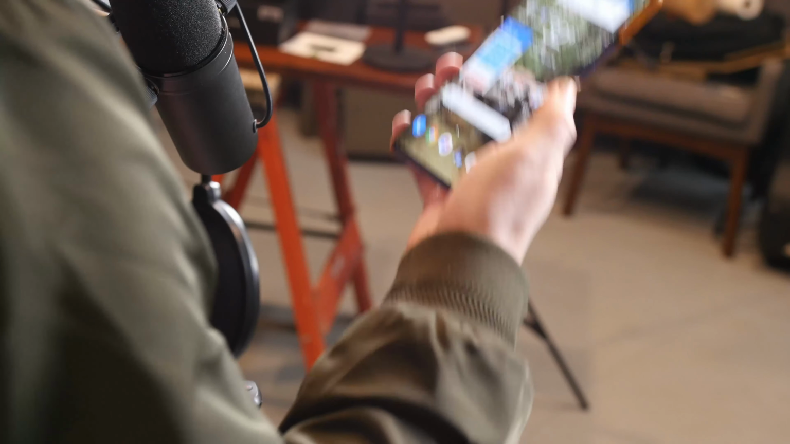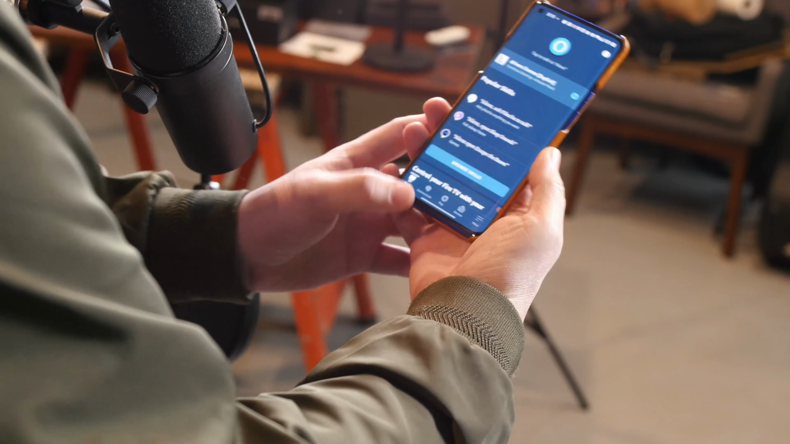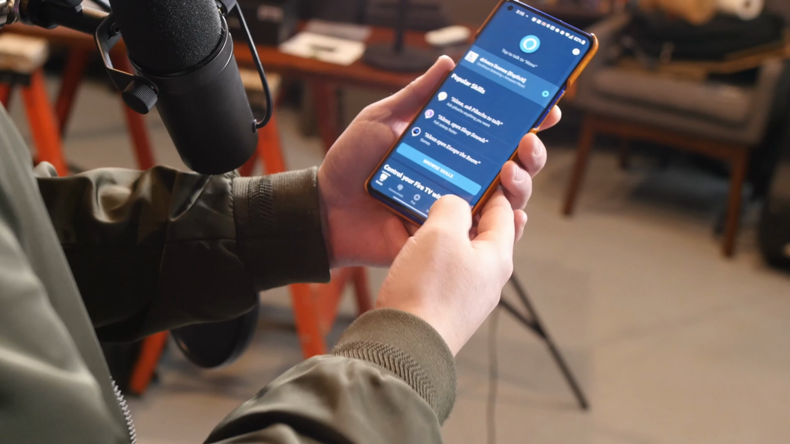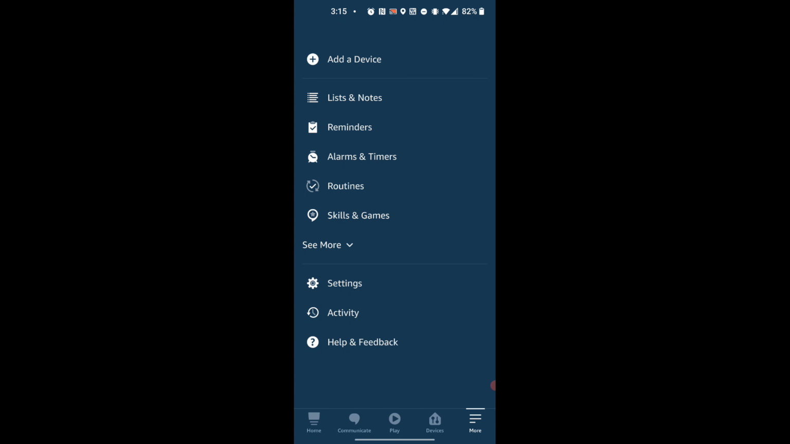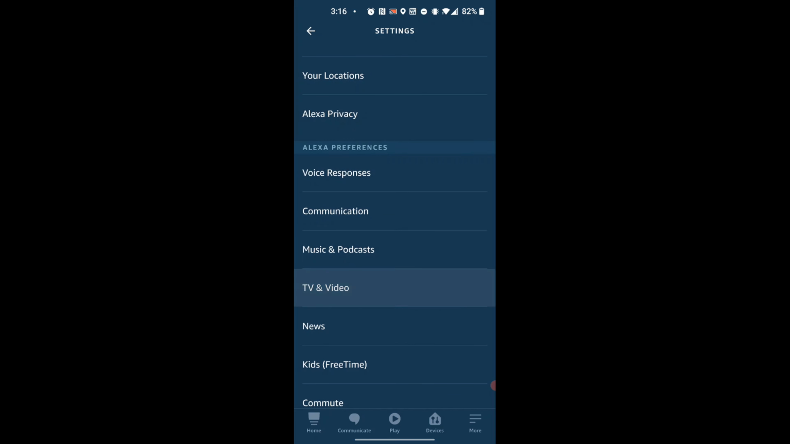Okay, so what we're going to do first of all is get on your smartphone that has the Alexa app. We're going to open that app up. From here, there are a lot of ways to get to where we want to go. What I'm going to show you is going to this More section at the bottom right, and then you go to Settings. Right here under Alexa Preferences, you'll see TV and Video.